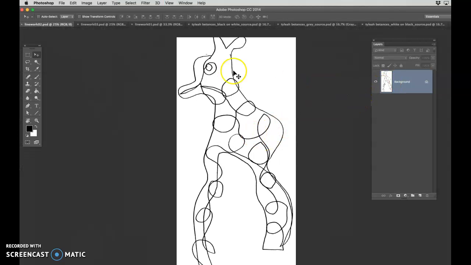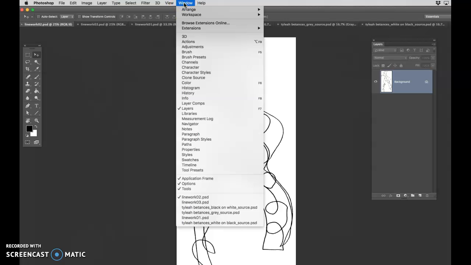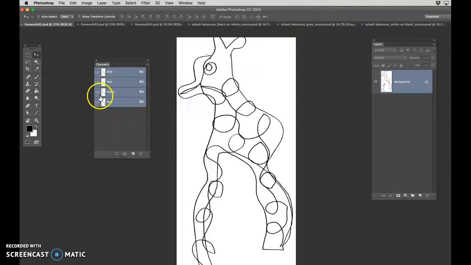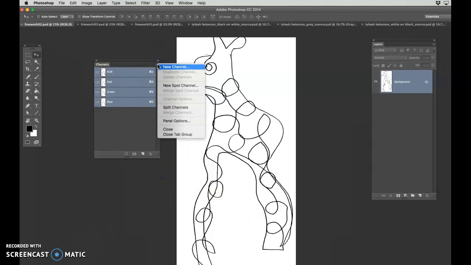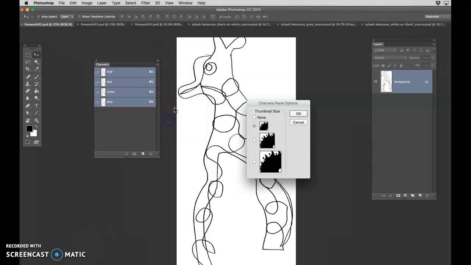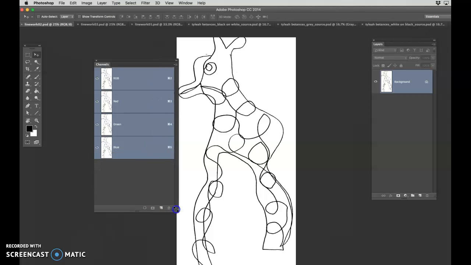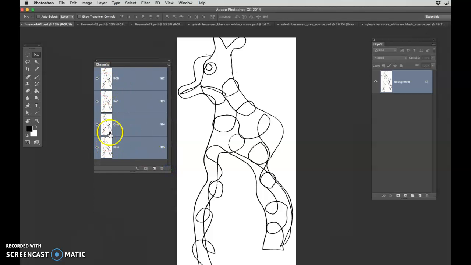You're gonna need to go to Window, Channels. Then this window is gonna come up. You're gonna put your mouse on top of this area. Let me try to make it a little bigger here. Okay. Alright, so we've got these channels, right?